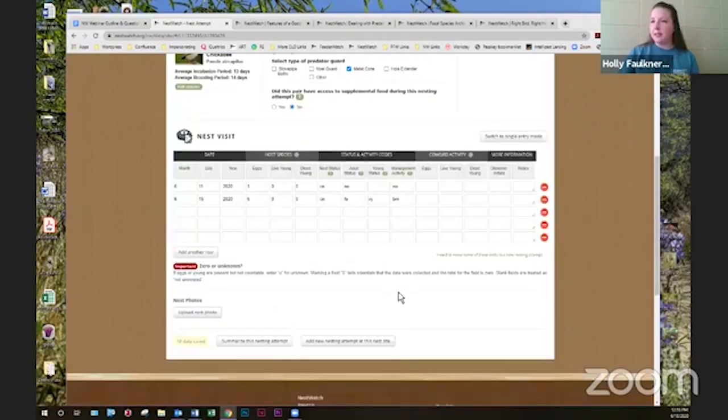And then you'll see this section of the nest attempt. This is the most important section. This is where you will enter your nest visits. A typical nest has a lifespan of about a month or so, maybe a little bit longer. So nesting attempts typically have about 10 visits across that lifespan if you're visiting every 3 to 4 days. That's where you report your eggs, your young, the status of the nest, if there's any cowbird activity.